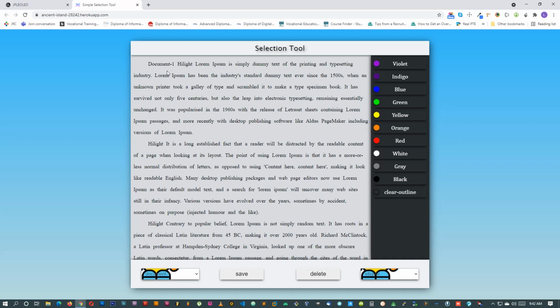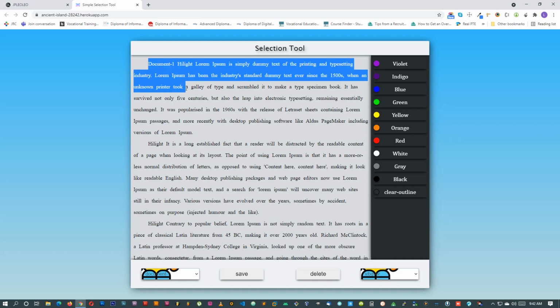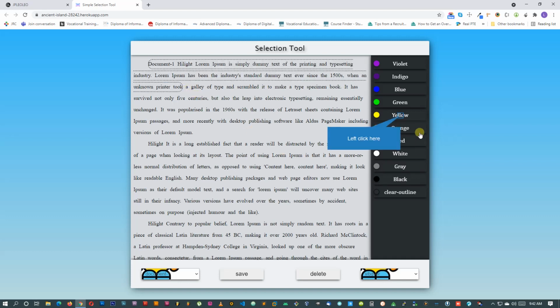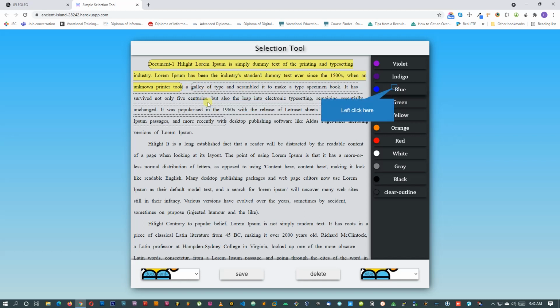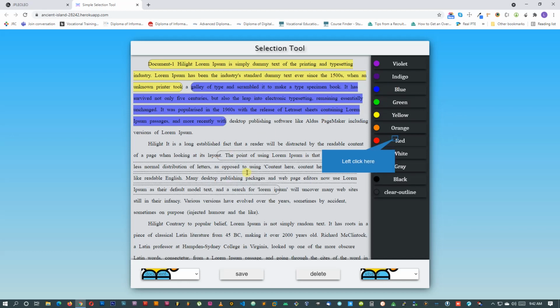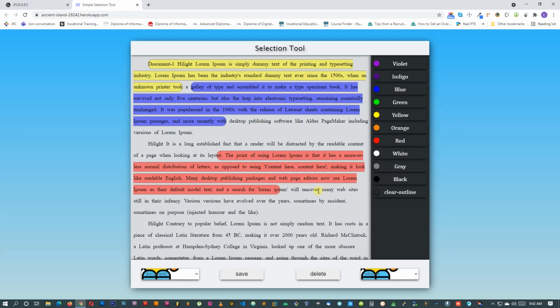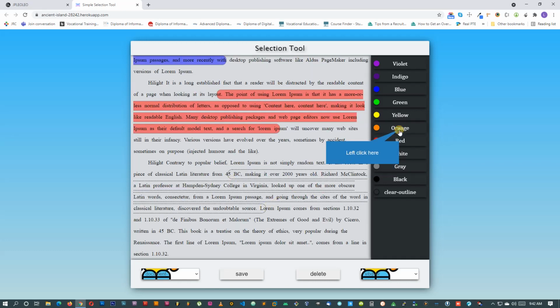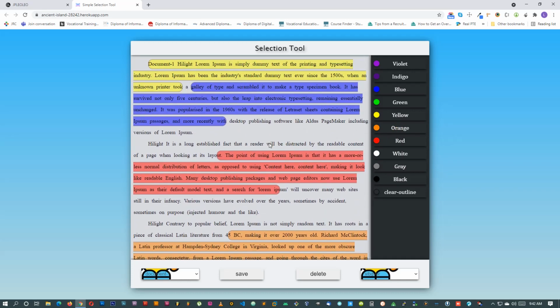So you can see here, you can select any number of lines and highlight them, and you can select again in blue. It looks very simple, but the technique behind this is very huge.